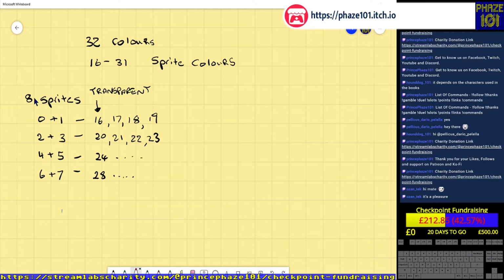Okay, so we have sprites, we have 16 colors that start from index number 16, and we have sprite 0 and sprite 1, hence they use these colors 16 to 19. But remember, this column 16, 20, 24, 28 is always transparent. Okay, then we have 2 and 3, 4 and 5, 6 and 7. They all use the same colors in these groups.